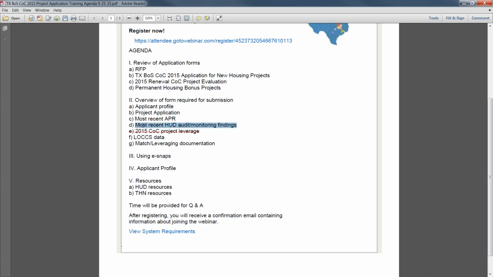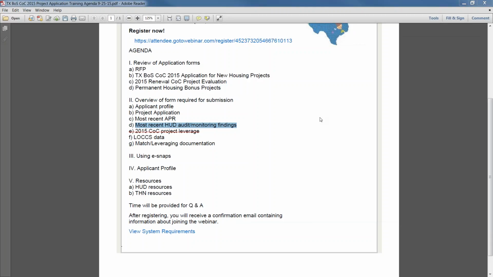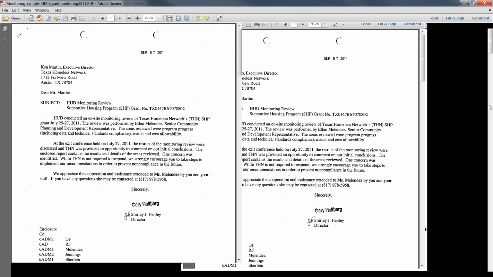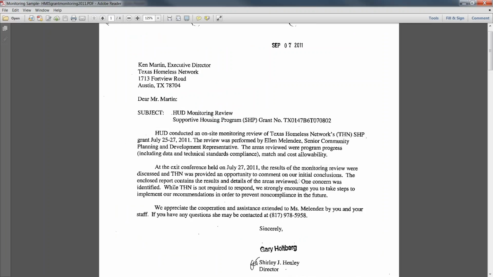If you have any HUD audit or monitoring findings, you will send us that. And this is what they look like, if I can find it. There we go. And this is from our HMIS project. Yes, even HUD monitors us. So don't think we're getting out of it. One of the things you'll see is if they had a concern about something. So you're looking for the most recent one, and any response that you gave to HUD because of it.